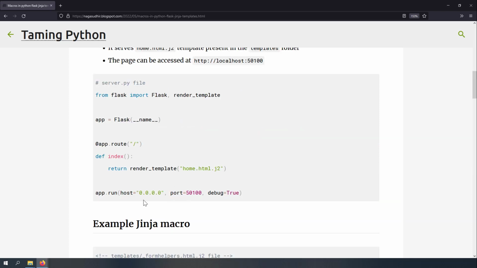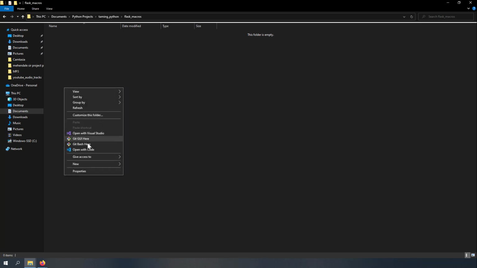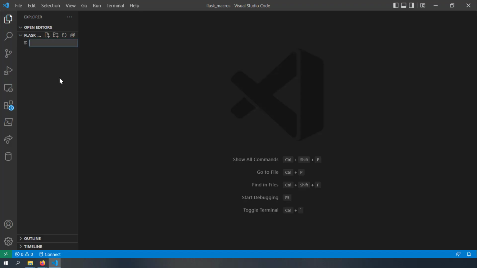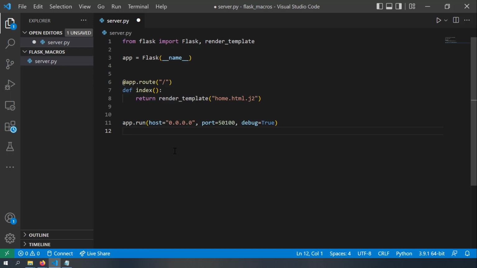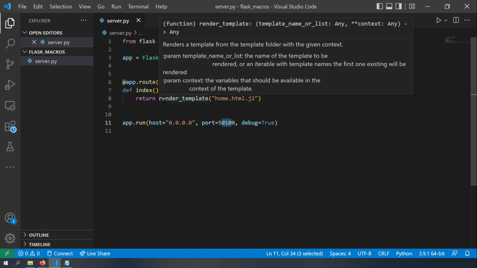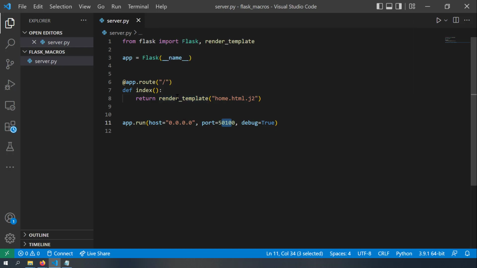Alright, let's get started with coding. I'm going to take a blank folder and open it with VS Code. I'll create a new file and name it server.py. So this server.py is going to be our Flask server. I'm going to copy paste a simple Flask server code. I'm just creating a Flask instance and running it at localhost and port 5000. If I call the home page of the Flask server, I'm going to render a template called home.html.j2.